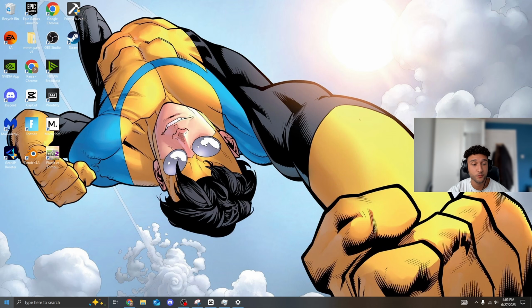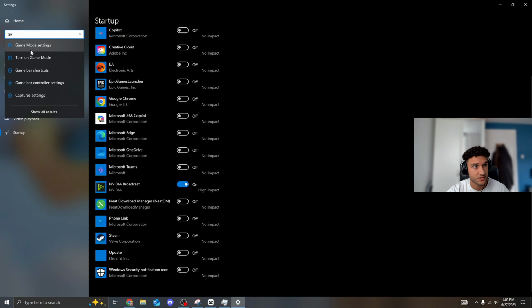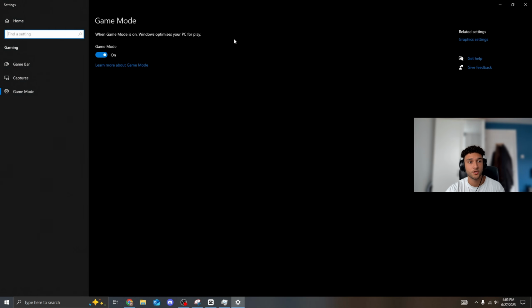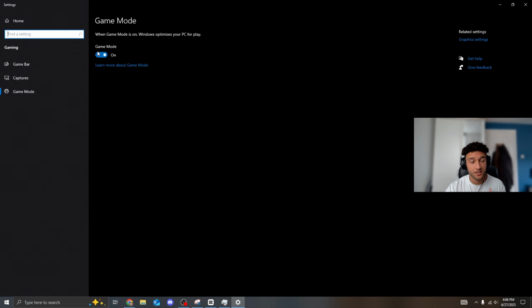For this next one, what you want to do, again, go over to the Windows, go over to settings. This time, you're going to want to search game mode settings. Once you go on game mode, now boys, I'm going to have to explain to you what on earth to do here. When game mode is on, Windows optimizes your PC for play. Boys, this isn't only some situations. It's not every single PC where it actually optimizes it. Sometimes it causes strain in your CPU, making your frames actually lower in some cases.